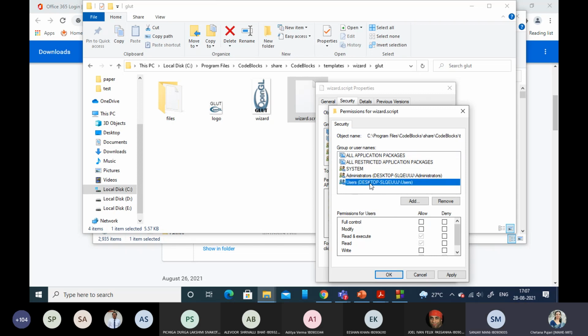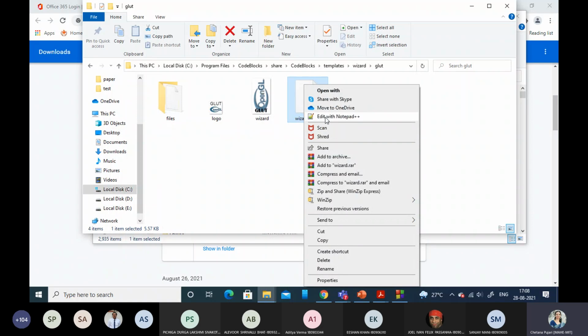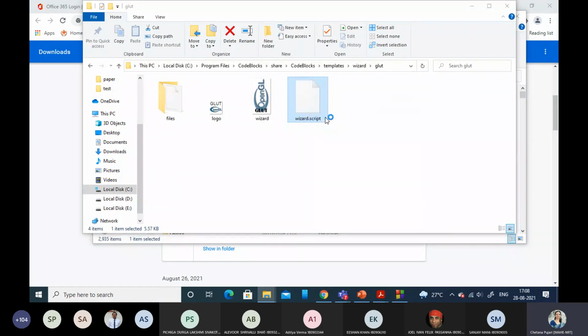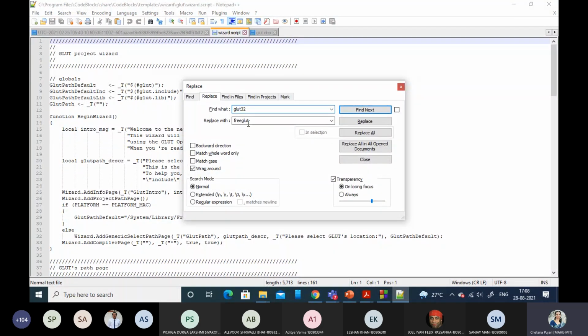We can do that to the other file in that video which is getting edited. You have to do it for both. One is glut.cbp, I guess, and this file. You need to do this permission change. It needs to be replaced with freeglut. Then you can open this. I think I have to open with admin permission. You can open it in Notepad and press Control H. You'll get replace glut32 with freeglut. So that you have to do.